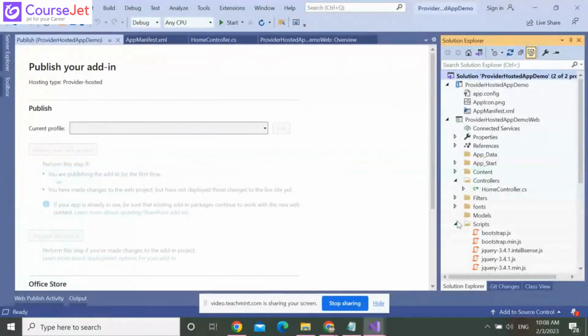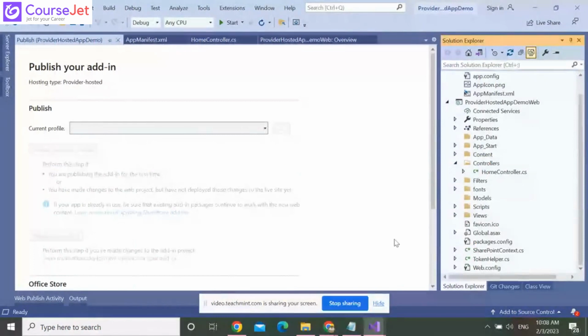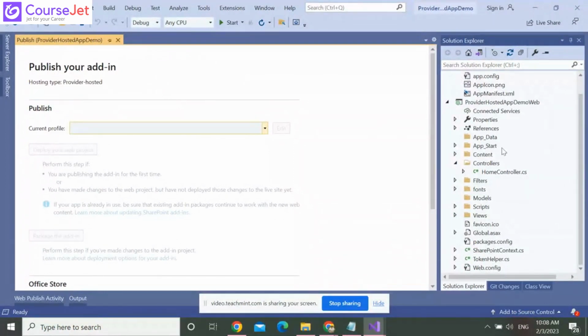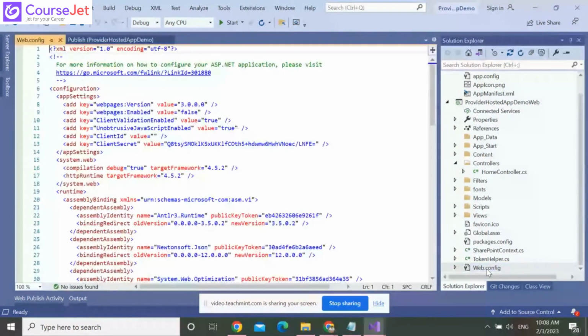This is the second solution, the web deploy. If you see all the other parts like App_Data, App_Start, and Controllers, there is only one Home controller, Models, Scripts, everything similar to a .NET MVC application. The only thing is we need to provide the client ID and client secret in the web.config file. Based on that, it will generate the token and authentication.